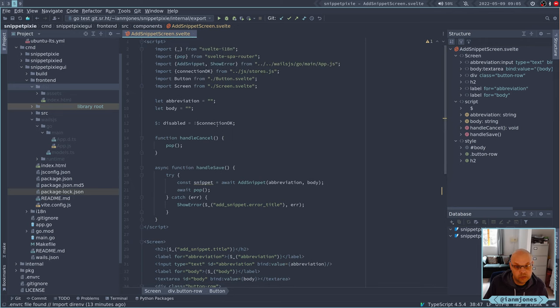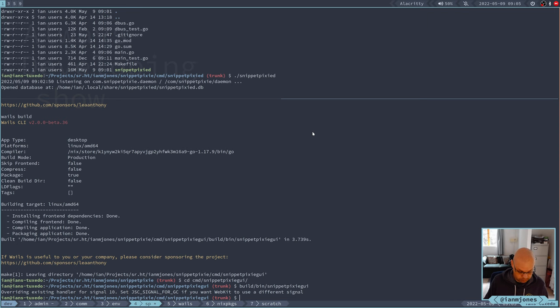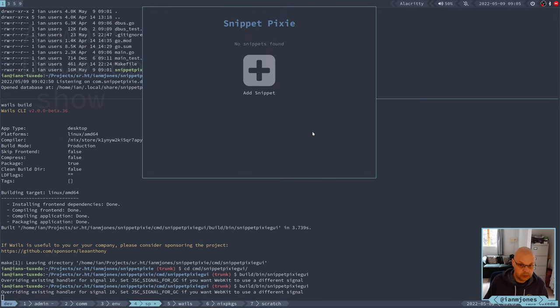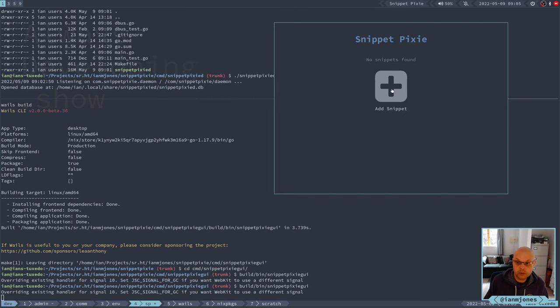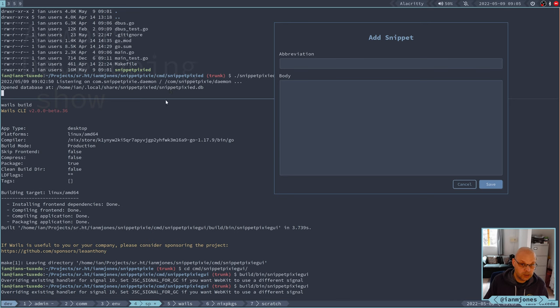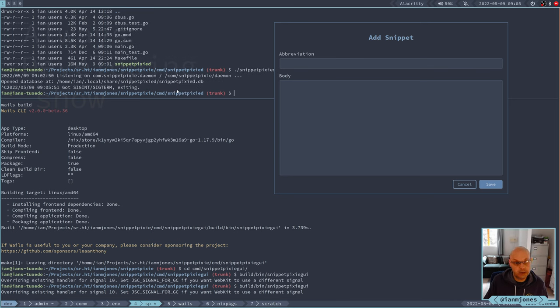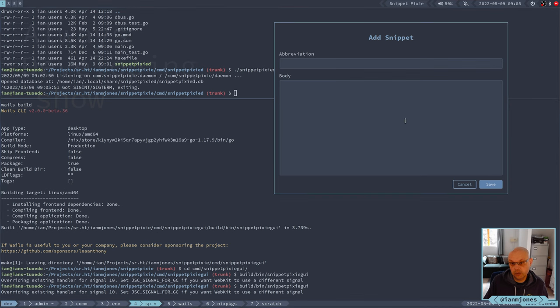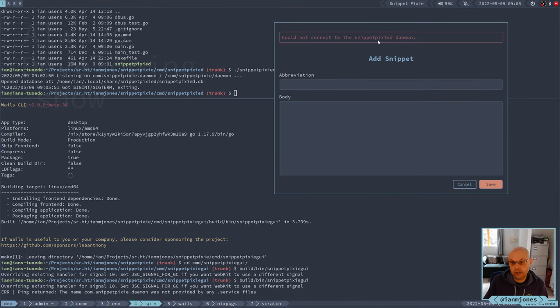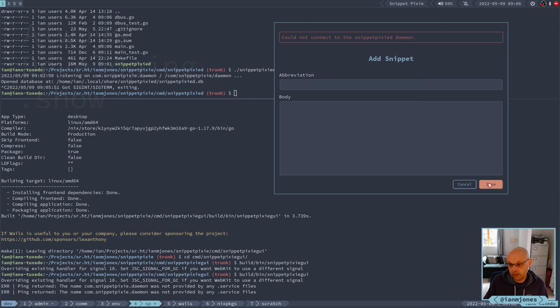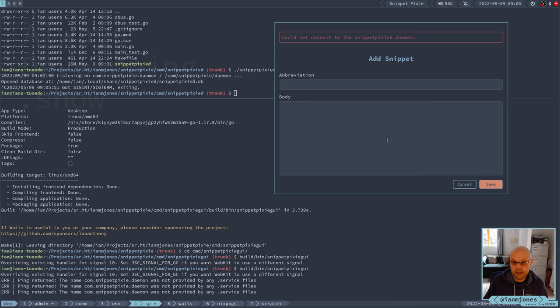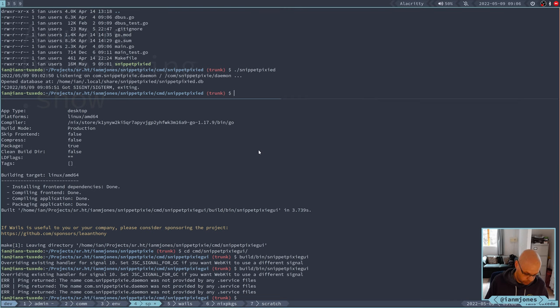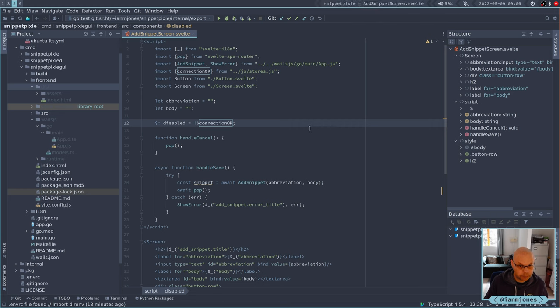Okay, so at the moment we're doing this connection check-in stuff. If you've not seen this before, when the GUI is running, if I kill the daemon and stop it from running, within a few seconds, this is going to go, hey, the daemon's not running. Could not connect to the Snippet Pixie daemon, and it disables this button, so I can't save anymore, which is what we want when we're trying to do an add with an empty abbreviation. So we want to basically just use that same variable. So this is dynamically analyzed.